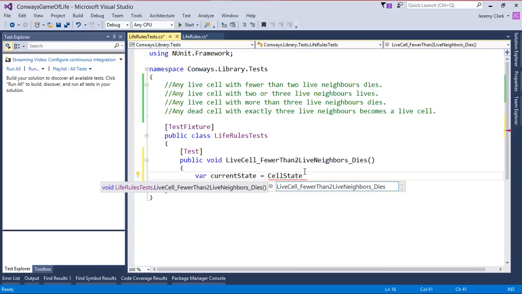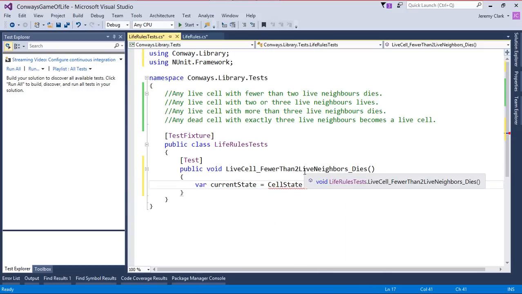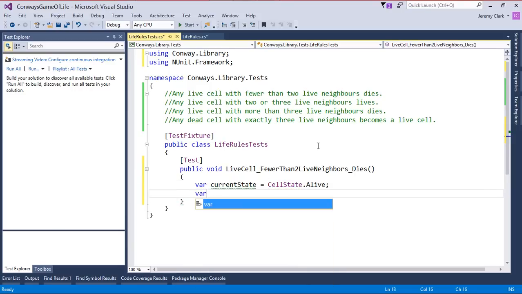And I'll need to bring in the using statement for this. So I'll just do Ctrl+. to bring in using Conway.Library. And then we can say .Alive for our initial value. Now I also need another variable for the number of live neighbors. In this case, we'll just go ahead and set it to 0, since that is fewer than 2. And now that we have our initial setup, let's go ahead and perform our action.